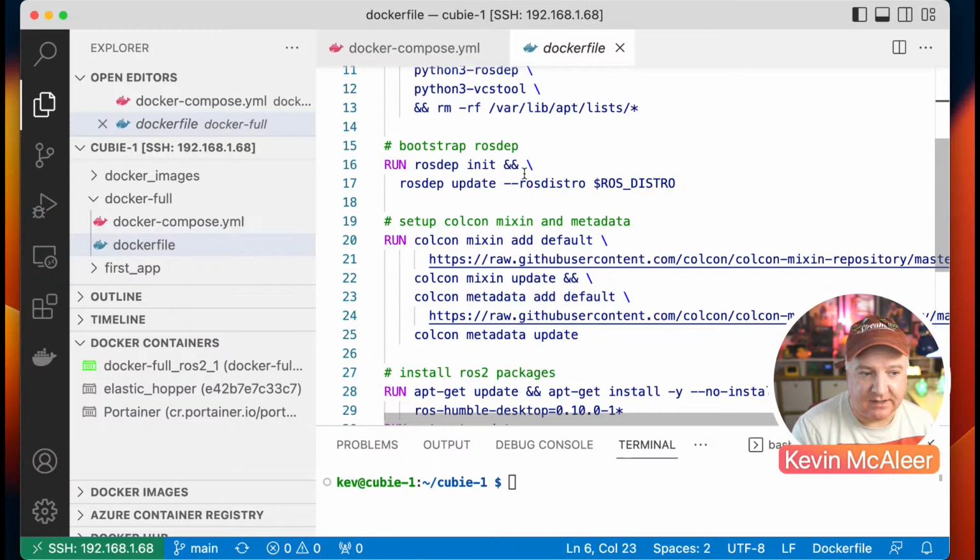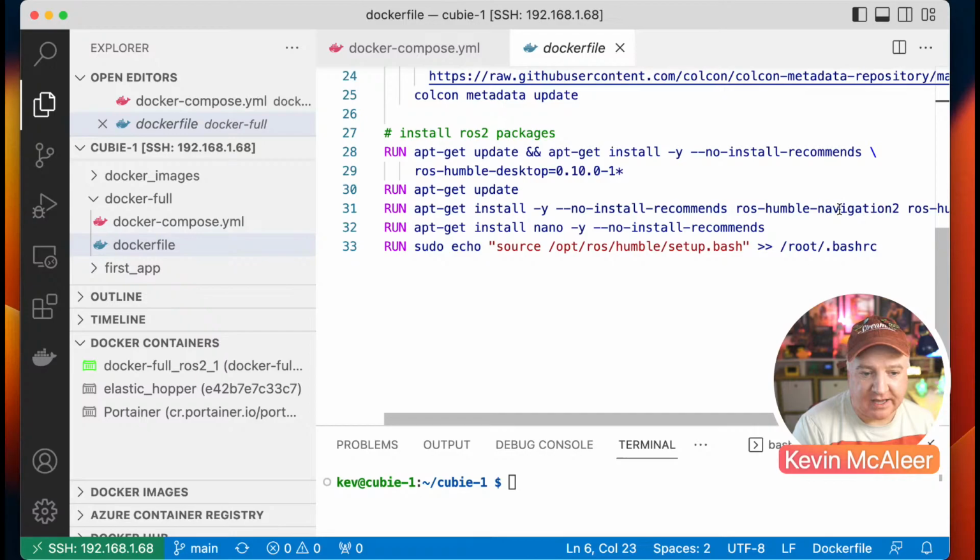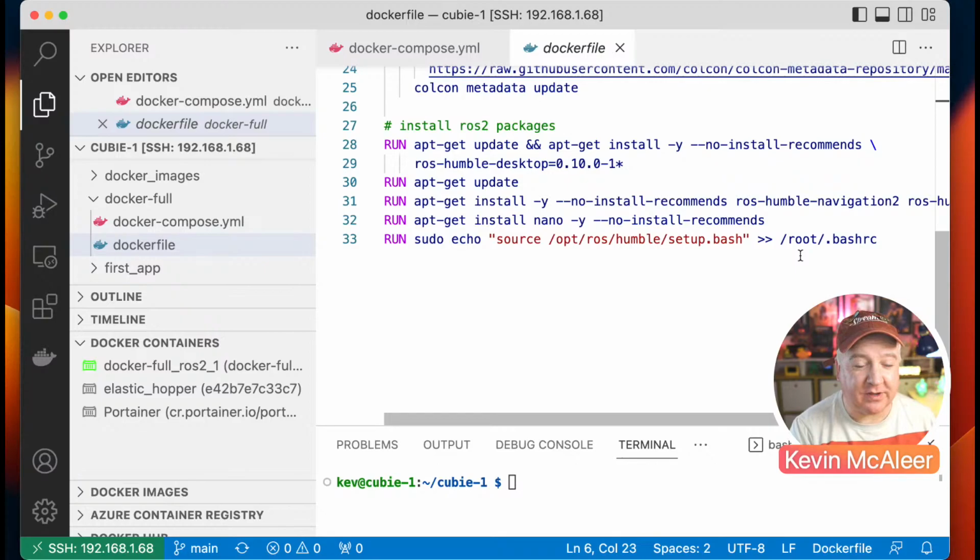We then install the ROS Humble Navigation 2 and ROS Humble Nav2 bringup, which are some extra bits we'll look at in a future episode, but they essentially help us with the simultaneous localization and mapping, the SLAM stuff. And what else do we do? I've just also installed Nano, which is a little text editing tool, because I prefer to use that. And we've also said echo source /opt/ros/humble/setup.bash into root .bashrc. Essentially that means that we don't have to keep typing that setting. For some reason on the demo I'm going to show you now, it seems to have forgotten about that, but don't worry. So that's our Dockerfile.